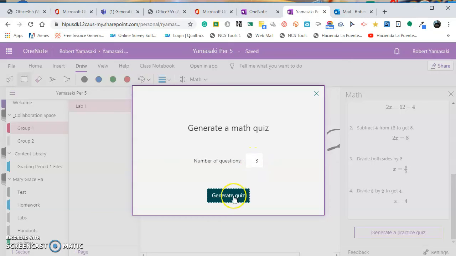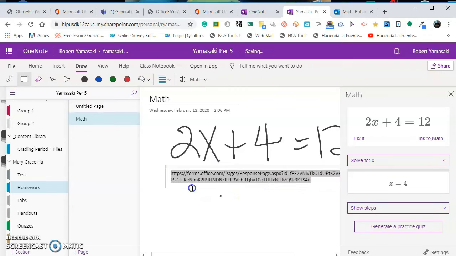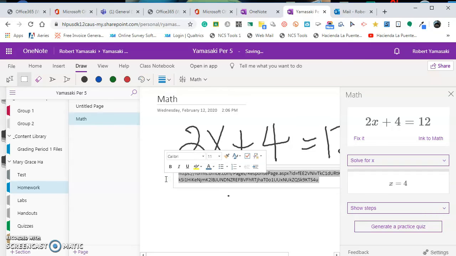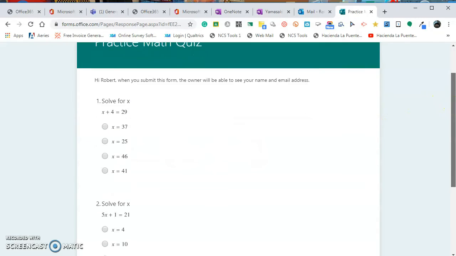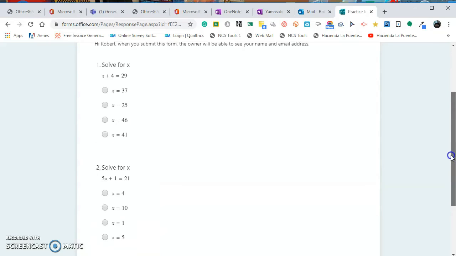Number of questions, so let's just pick 3, generate the quiz. When they generate the quiz, sometimes the actual form pops up in their page, or they can copy it and go to their browser and paste that in. And then it should take them to their practice quiz, with similar problems to what we had for them.